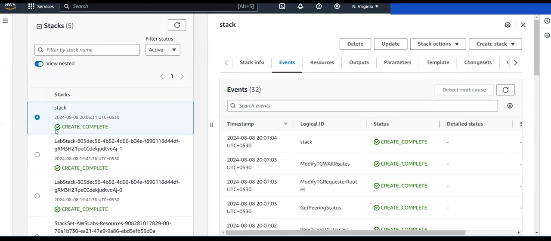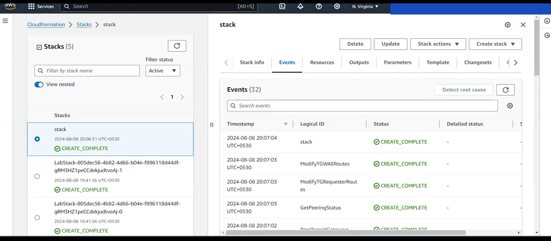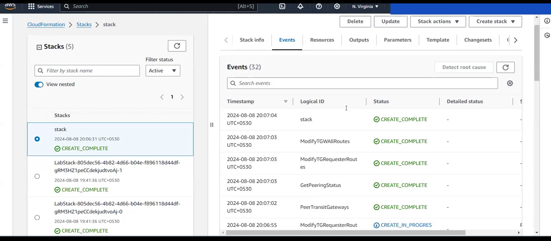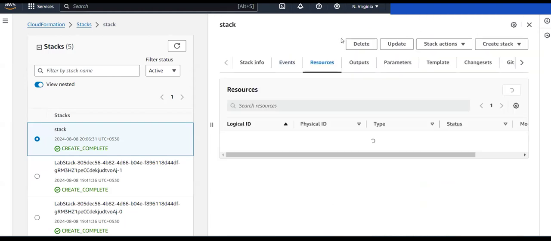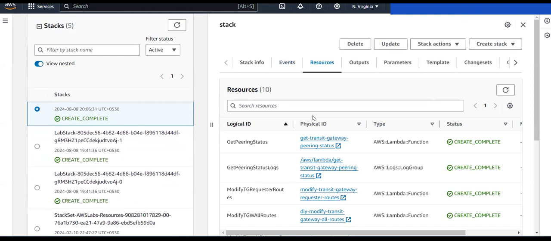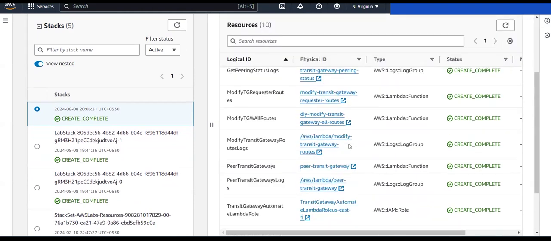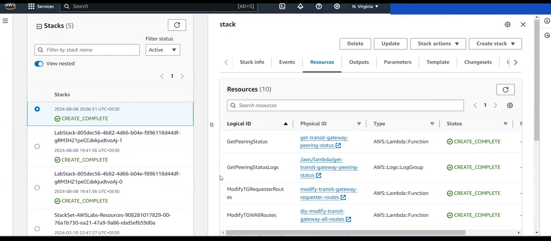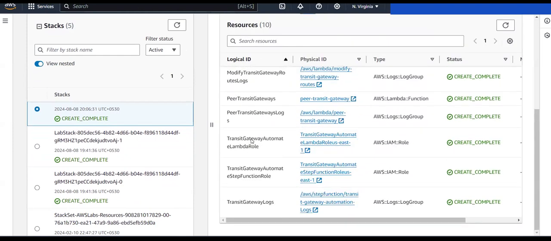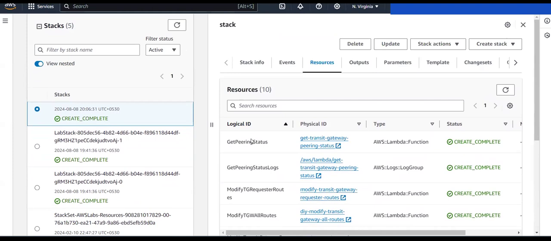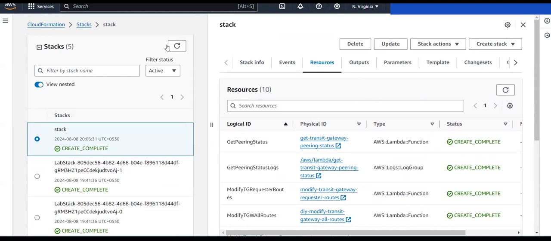Now you can see that create complete. That means our stack got deployed successfully. What does that mean? That means whatever required resources I have created, all these resources are created. You can see completely created. All resources are visible here. So these are all the resources that we created by using that JSON script from what service?